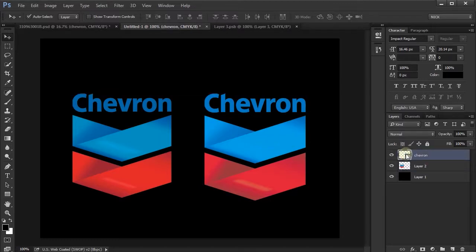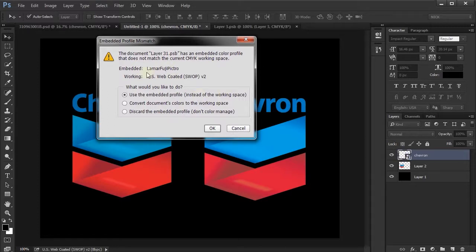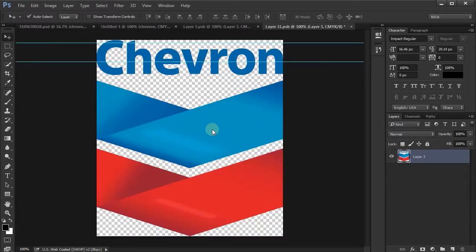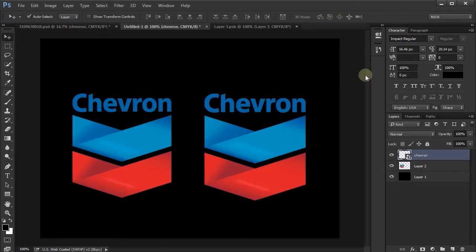So the way to fix this is to convert the profile within the smart object. When we try to open it, you will see that Photoshop realizes that this is still in Lamar Fuji. So we're going to ask it to convert to the document's working space. Hit Control S. And now you can see that the colors are matching.